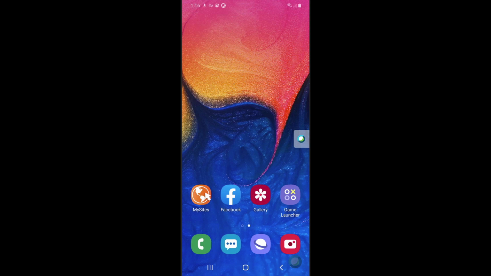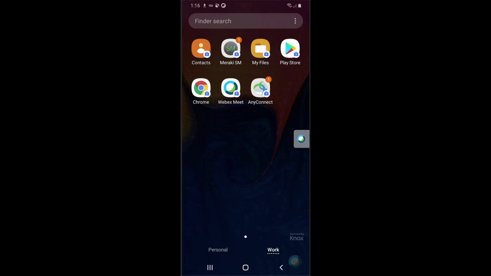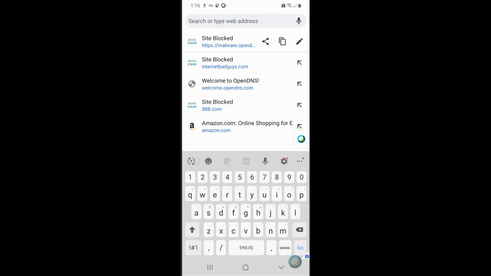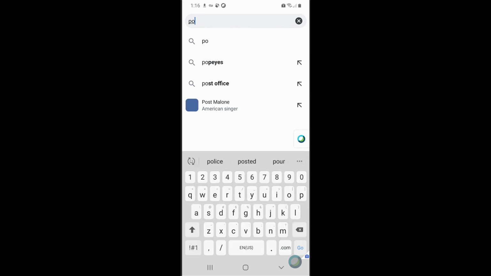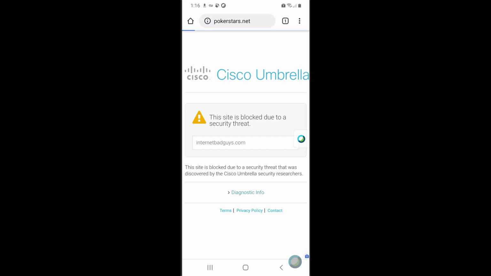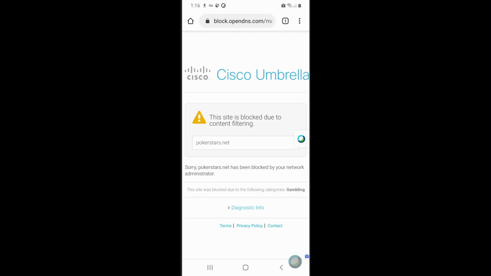So now if we browse to a blocked site, for example, this site here, we could see that it's blocked. And then we've also set up content controls inside of our Umbrella organization. So if we wanted to block a gambling site, for example, based on our company's acceptable use policy, we can do that. And then we'll see here in a second that we're actually getting blocked by Umbrella. So now let's take a look and see what this looks like on the Umbrella dashboard.